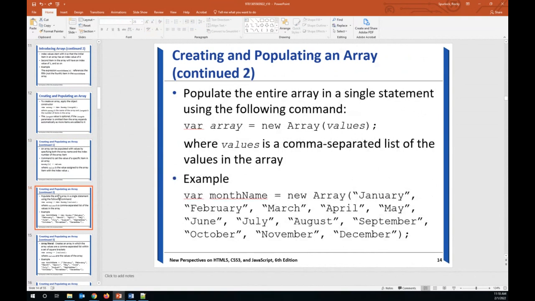Now you can also populate an entire array with a single statement, so you don't have to go in and set each individual number. You can use a comma separated list. So we see the example here of the variable month name. We're setting it to a new array, and inside the parentheses, we're setting in quotations the values, and we're using the comma to separate them. So we have January, February, March, and so forth throughout the rest of the months. We can do this in one statement.